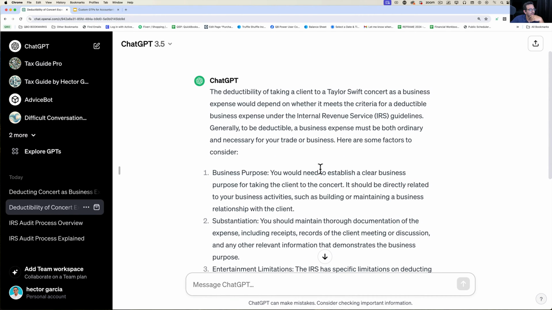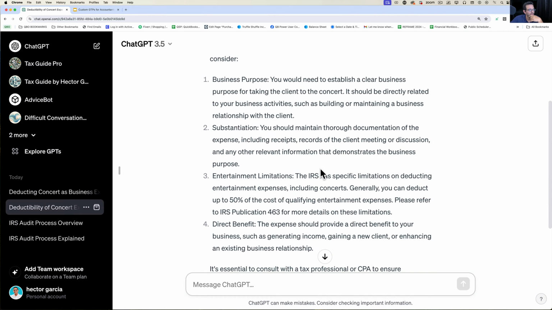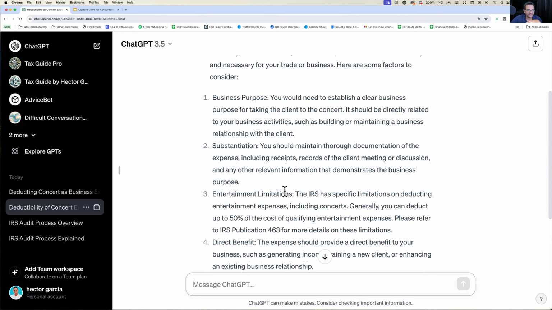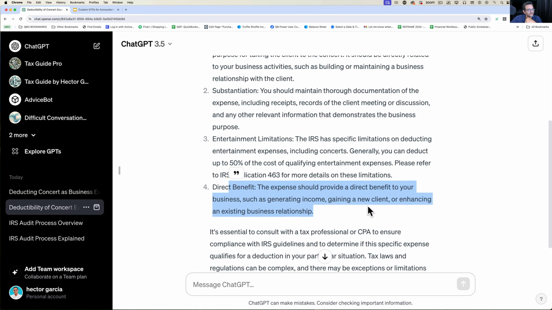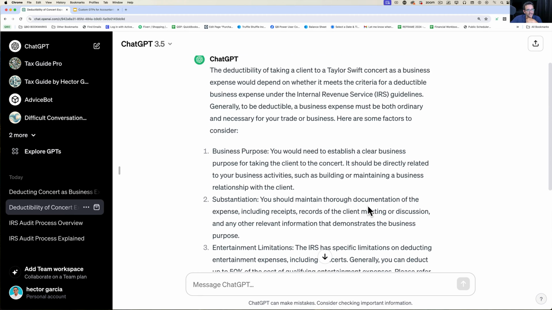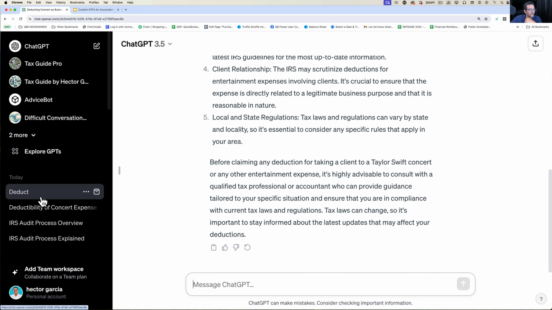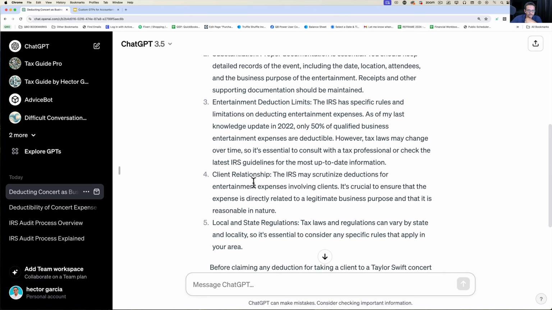If I switch to the first one, the one that had the context window, I have a slightly different answer. For example, it starts with business purpose, substantiation, then it goes to entertainment limitations, and then it goes to direct benefit. Okay, so it changes the answers slightly, and I really welcome you to test this, to try the different context window and ask the same type of tricky questions that a customer will give you. Again, this is the beginning. This is the starting point.